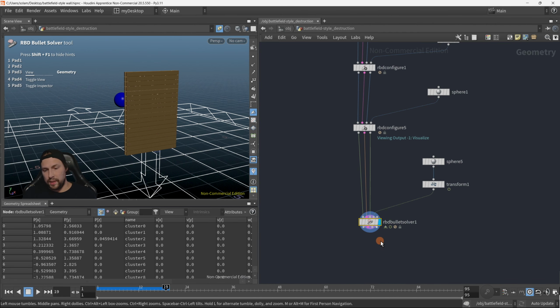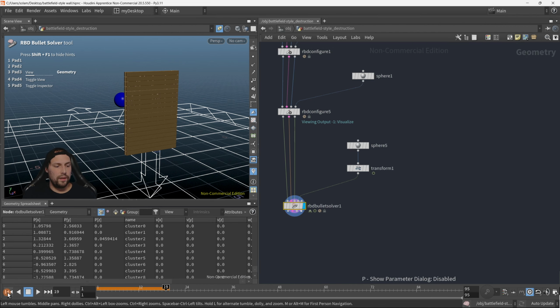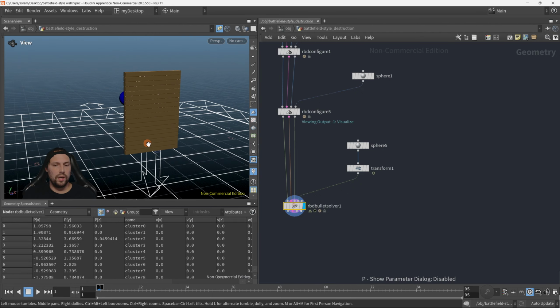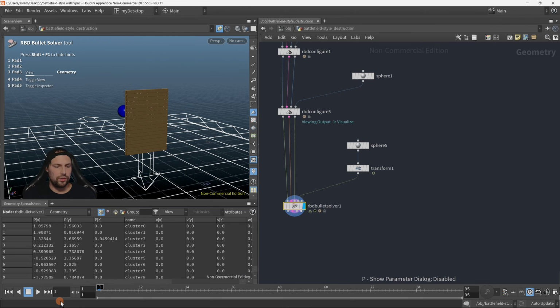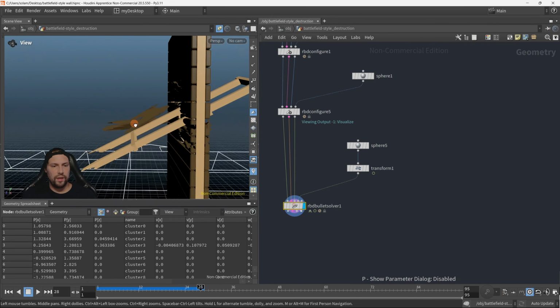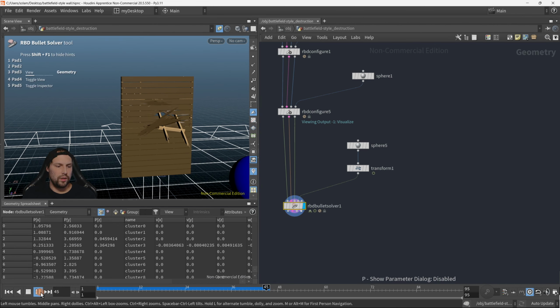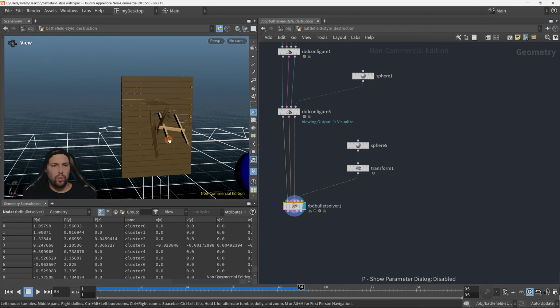And that usually is because the RBD bullet solver collision type is set to animated. Under this collision type, I think we need a deforming. If I click deforming, that should initiate destruction. So let's see if that is true. Okay, yes. We can see that sure enough, there's something happening, but it's not really giving us the results that we aim for. Well, why is that?